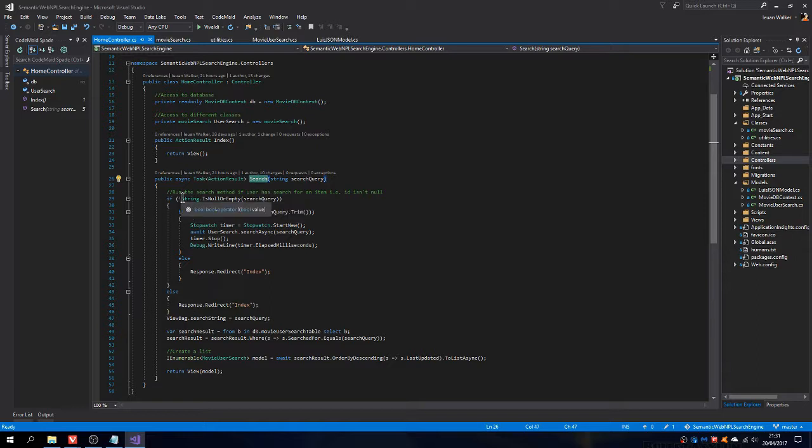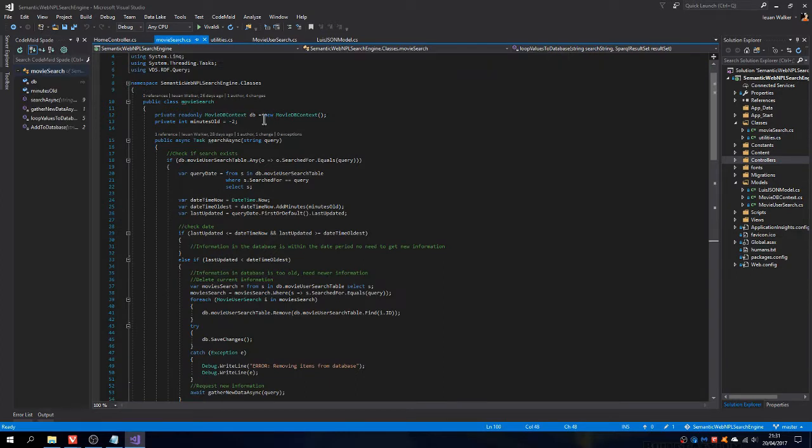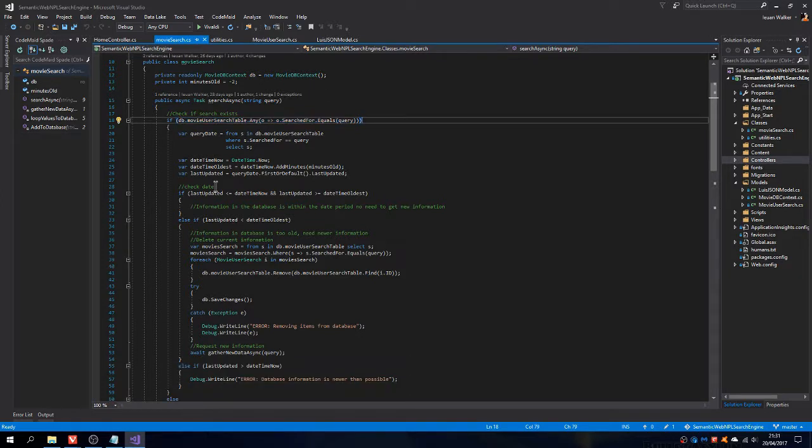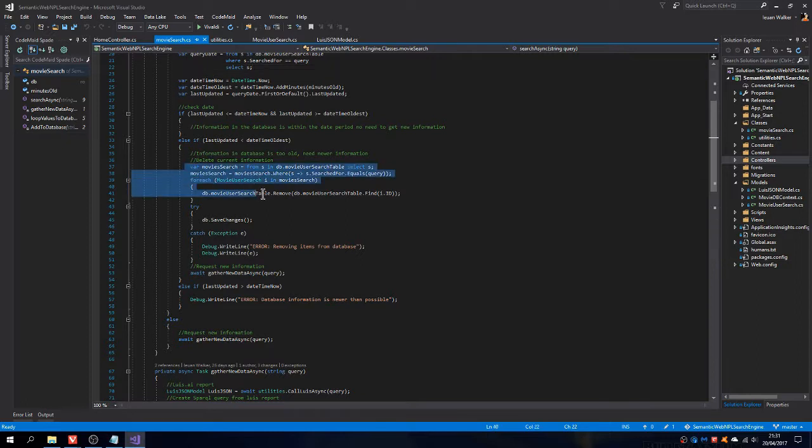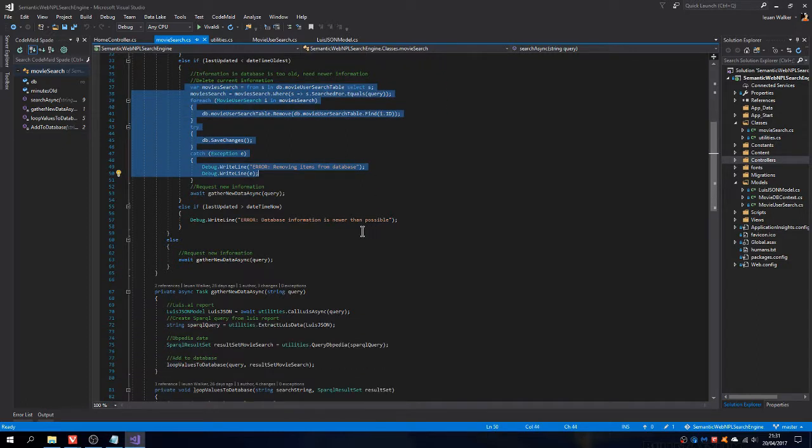If the user's input is empty, they are then simply redirected to the home page. But if the search is successful, it calls the search async method. The search async method is simply modeled on the search process I described earlier. So as you can see, it checks whether it's in the database. If it is in the database, it then checks when it was last updated. If the information is too old, it will be deleted. And then once the information is deleted, it then gathers new information.